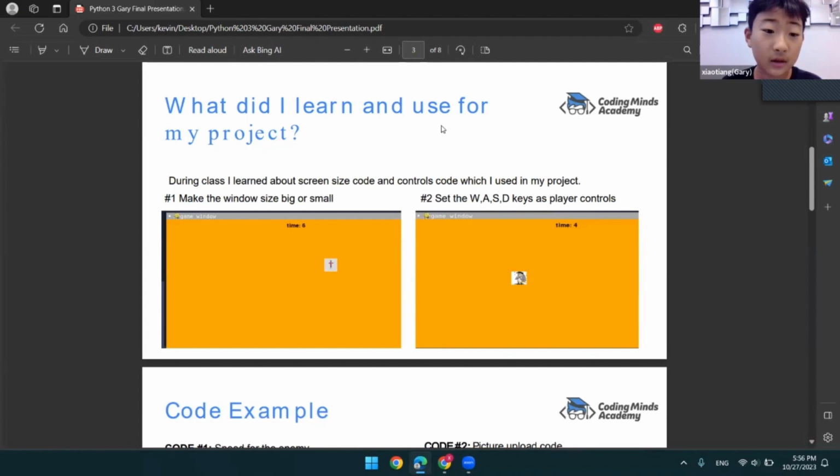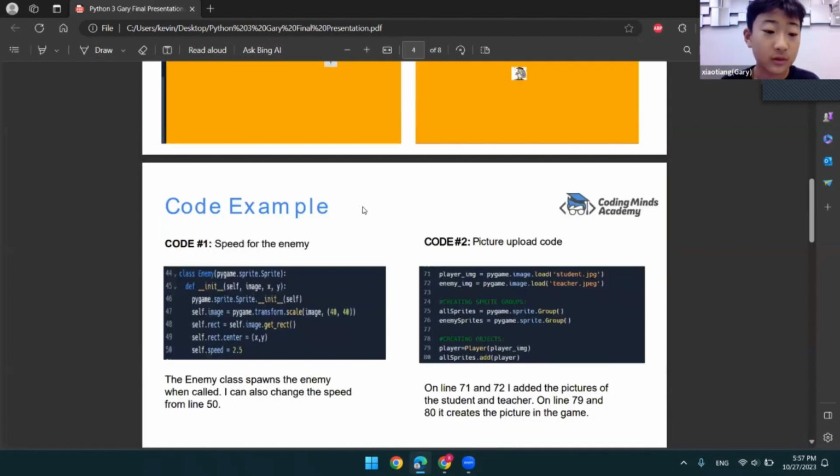What did I learn and use for my project? During class, I learned about screen size code and controls code, which I used in my project. 1. Make the window size big or small. 2. Set the WASD keys as player controls.